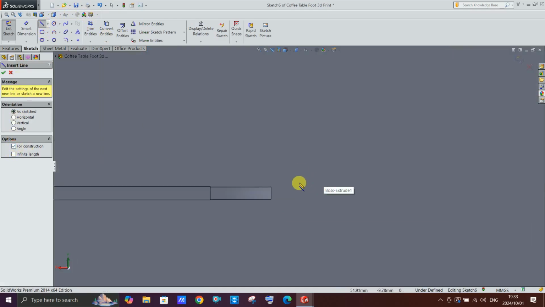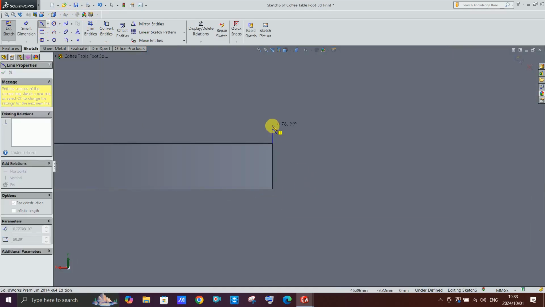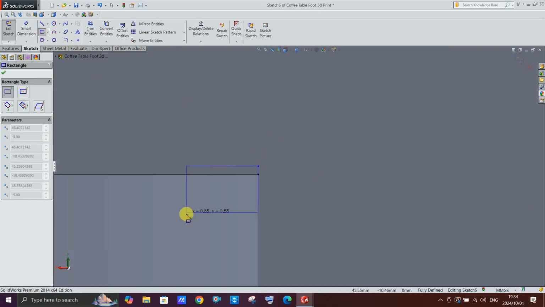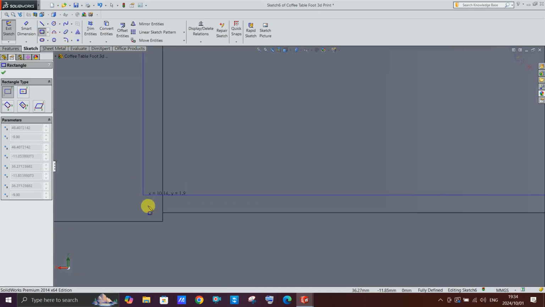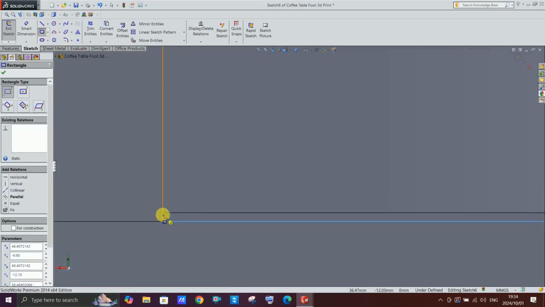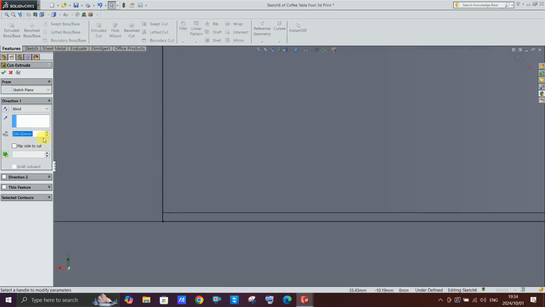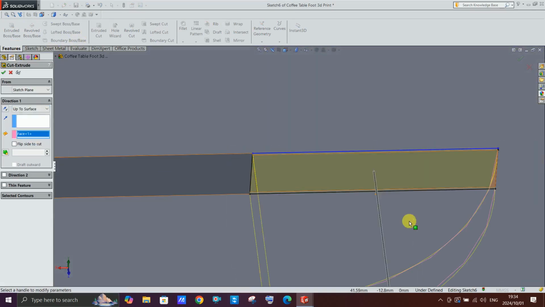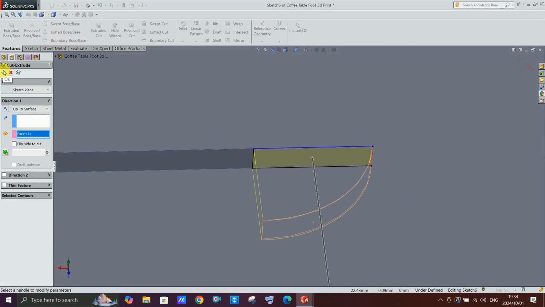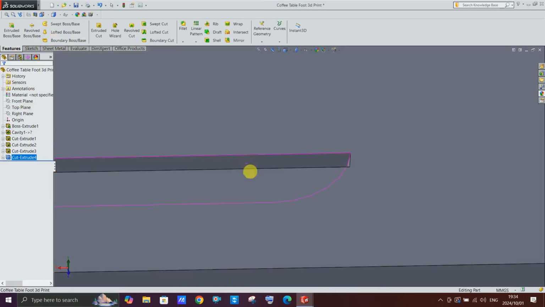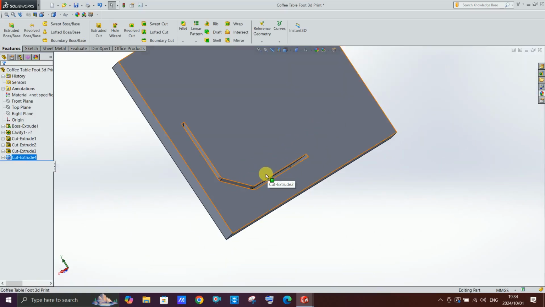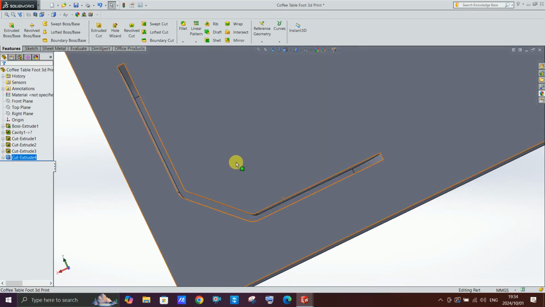Select line, construction, and 0.1 millimeters. I'm going to start my block from there all the way to there. Features, extrude cut, up to surface, that surface right there. It's making that nice semicircle. And now it will actually fit over the leg because we've got the small tolerances.